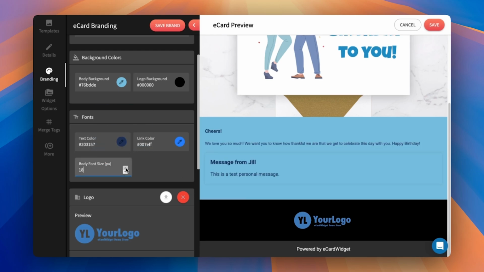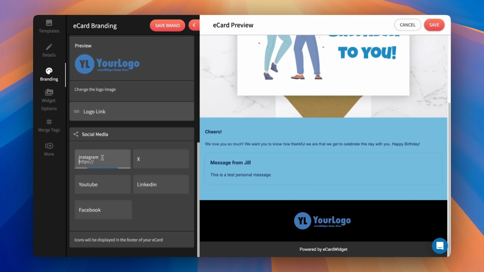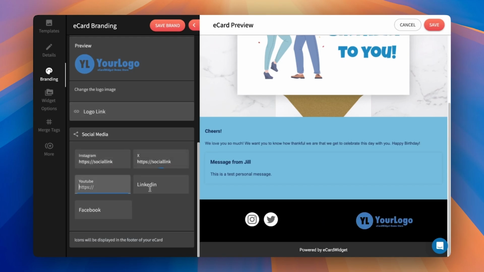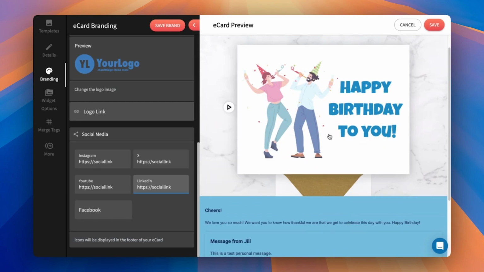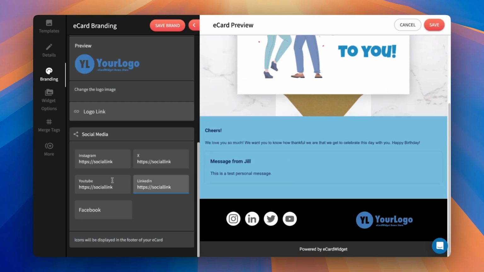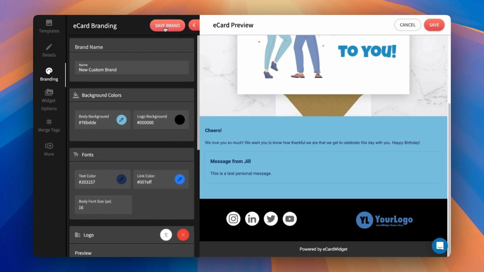And then we can increase the font size if we want, and you can add your social media links as well. So they'll just show up here. So when your recipient receives the card and they want to learn more about your organization or your business, they can click and check out your social media. So we're going to go ahead and save this new brand.